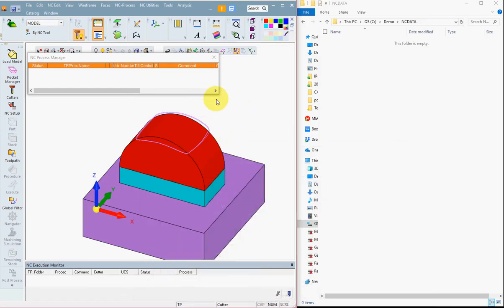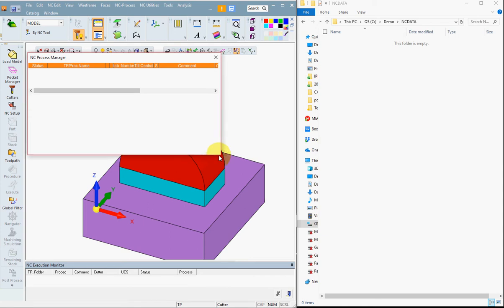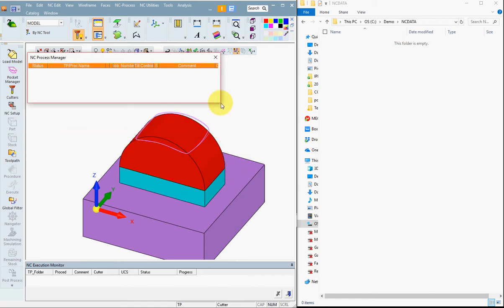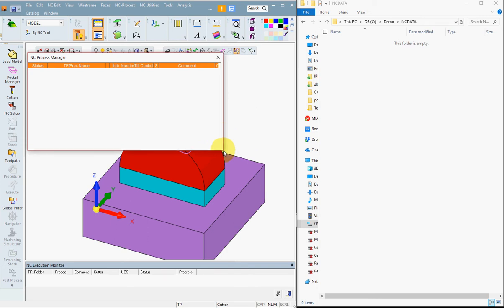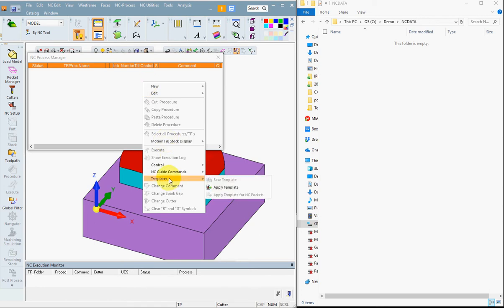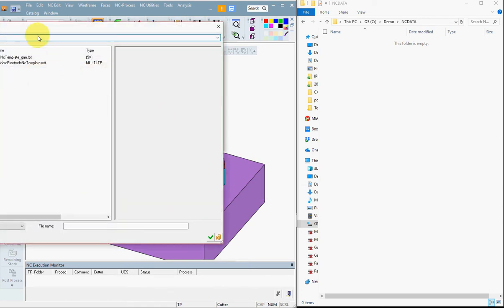This is an example. Let's say now I have one electrode. To machine this electrode, maybe I decided there are four electrodes I need to do. I have a rough electrode, a finished electrode, a semi electrode, and a polished electrode. Different electrodes might have different spark gaps, things like that. In Cimatron, we can apply a template. I'm going to show you how to apply a template.